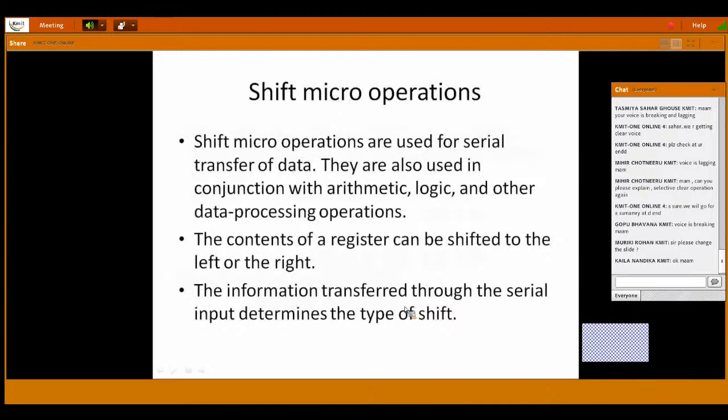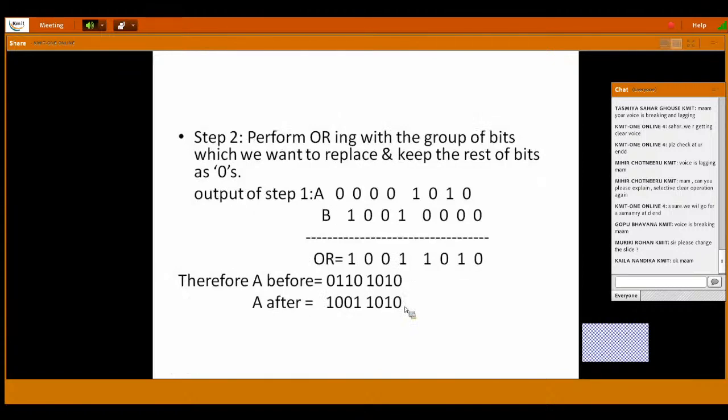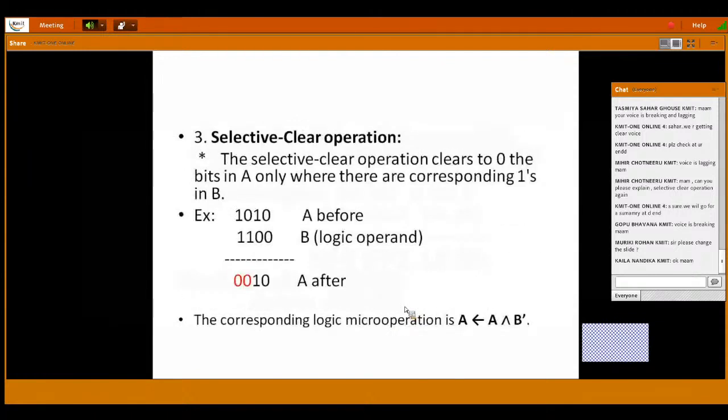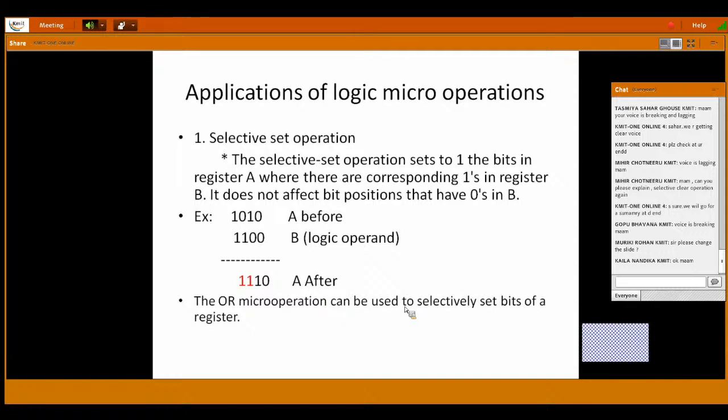Right? These are the applications of your logic micro operation. This is very, very important, applications of logic micro operation. First one is, I am just revising, just listen carefully. First one is selective set operation. In selective set operation, what happens?